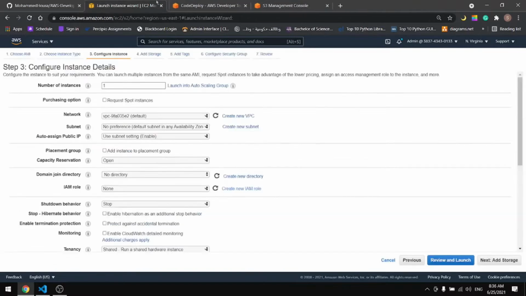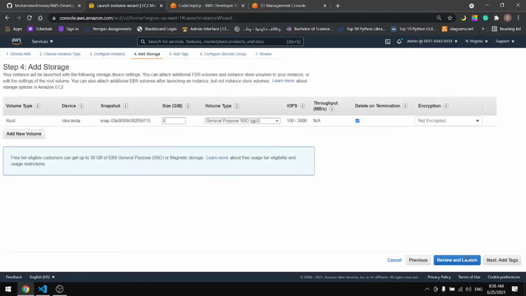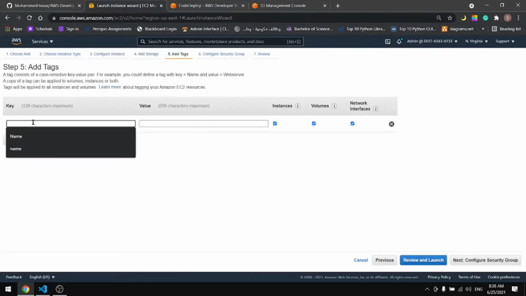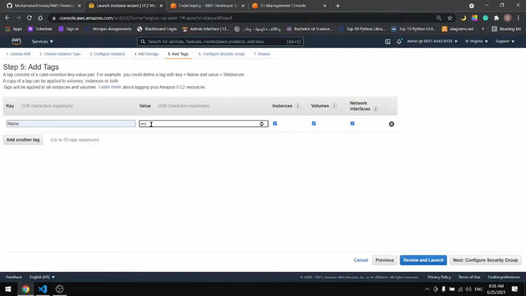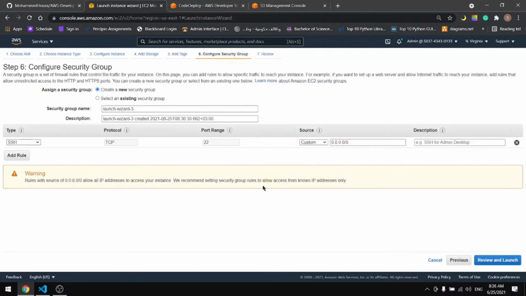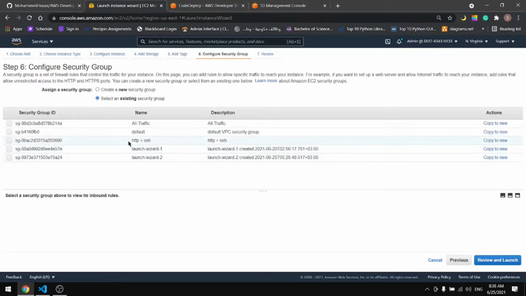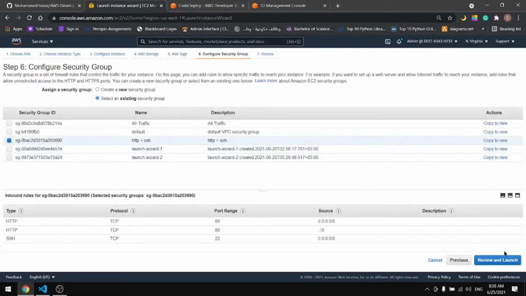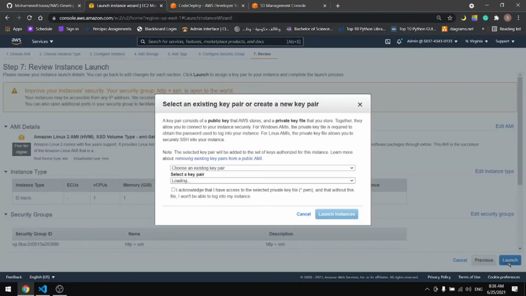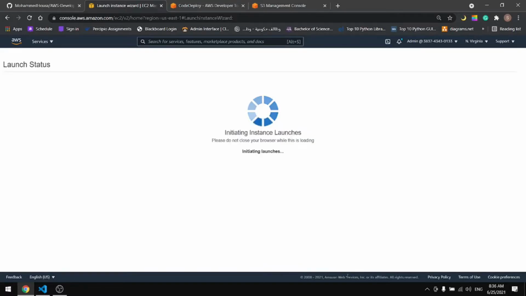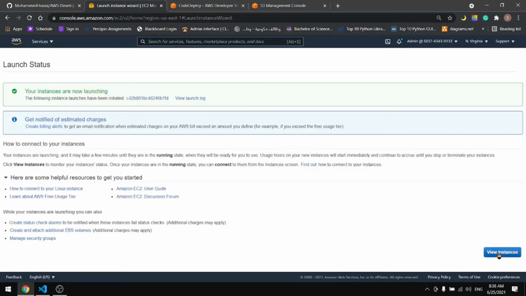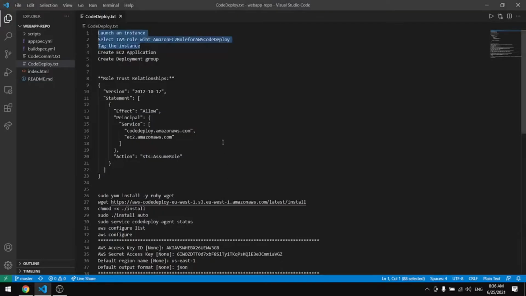Okay. Now if we go back here and refresh, we will see our role. Okay. Let's tag the instance. I'll name it web app. Select security group with HTTP and SSH. Select the key and launch the instance. View instances. And let's come back here.